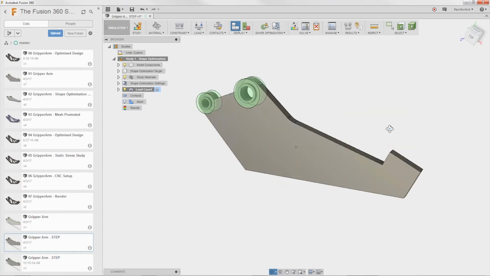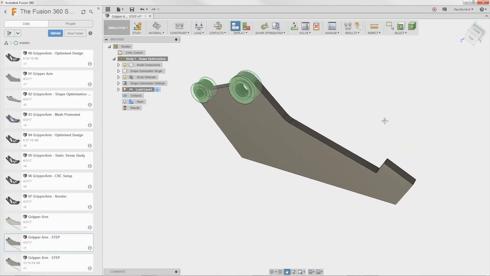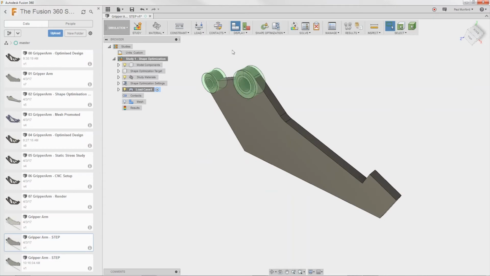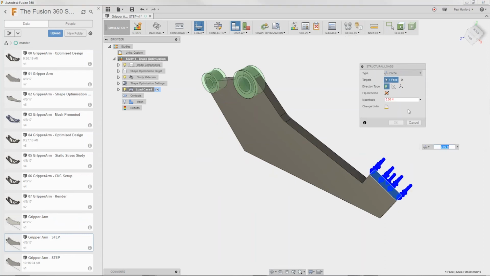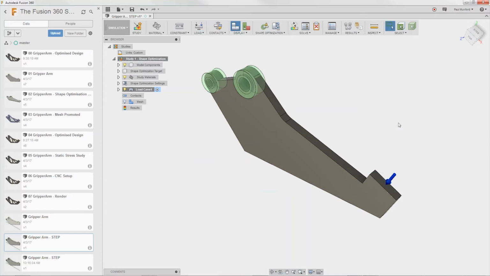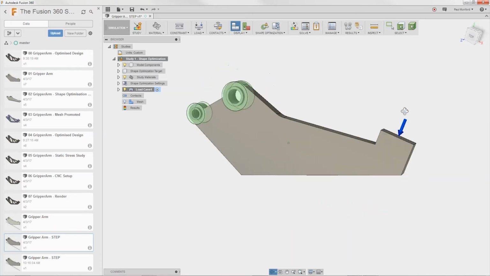So lightweighting is a simulation. I'm going to come up here to the environment change and change it from the model environment to the simulation environment. The first thing I'll do in the simulation environment is create a new study. The new study I'm going to create is shape optimization right here. So I'm going to say OK to that.